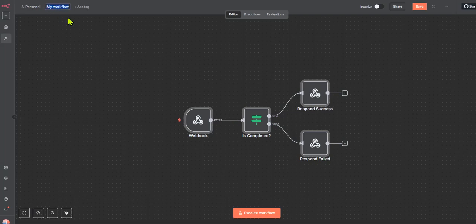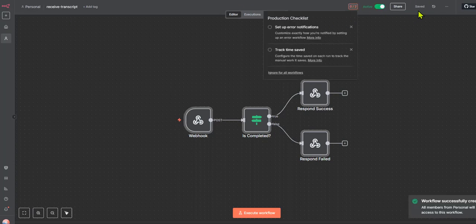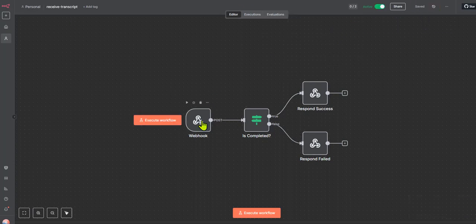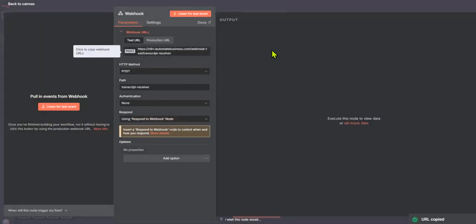There we go. I'm going to rename this. This is going to be receive transcript. That's what I'm going to call it. Okay. Now I'm going to activate that and it will save automatically. It's already saved. I'm going to double click here because I need the link to this endpoint so that I can put that in my transcript API dashboard, so that the transcript API dashboard posts the transcript to this endpoint once the job is completed. So double click, get this link, that's it.